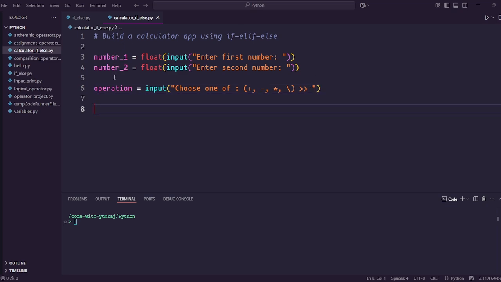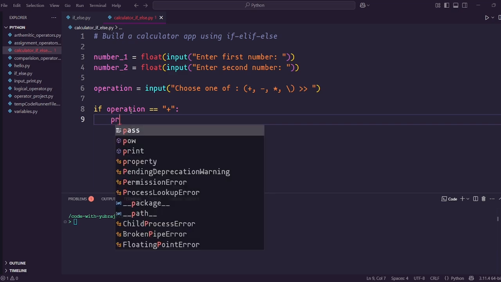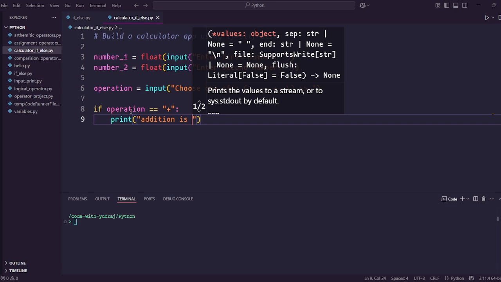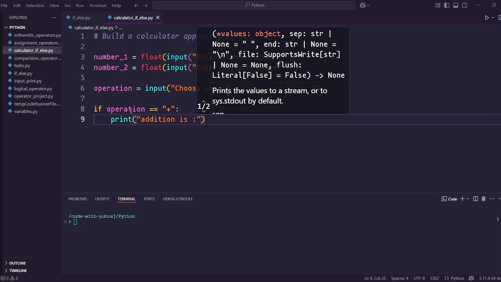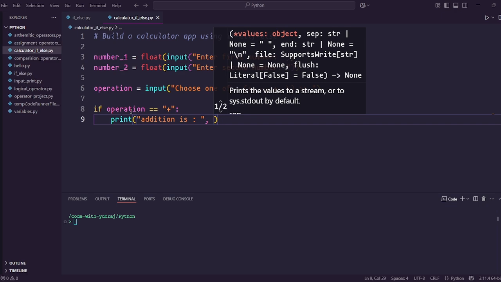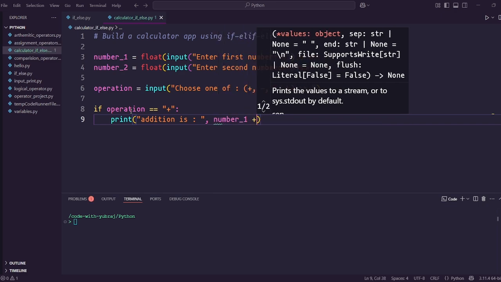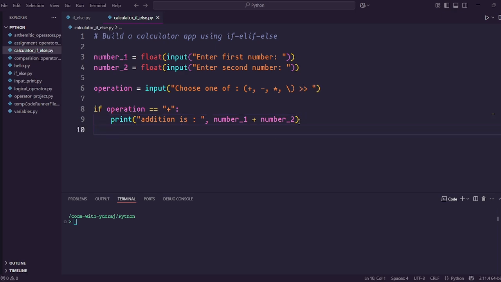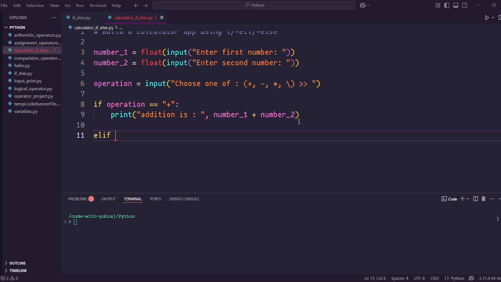Now we have number 1 and number 2, then the operation, so let's use the if statement. If operation is double equal to plus, then we will perform the plus operation. That means print addition is, and you can just pass number 1 plus number 2 here. Okay, so now else if operation is minus, then we'll do the subtraction.